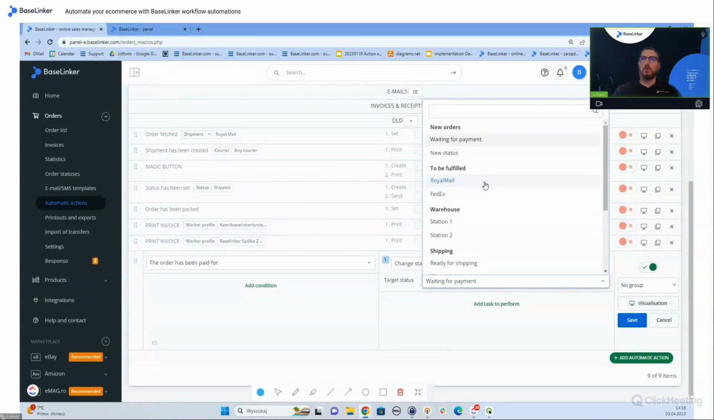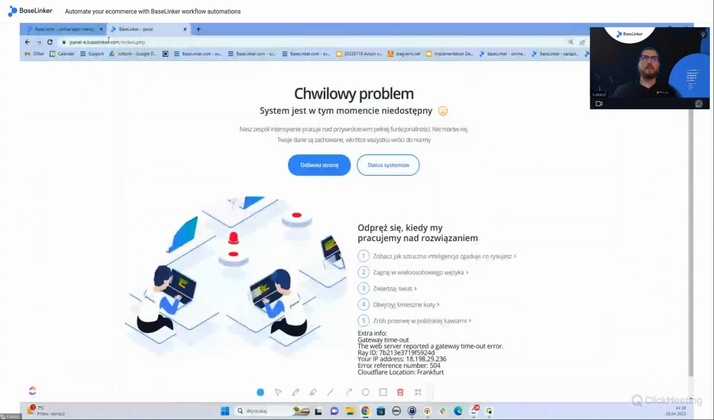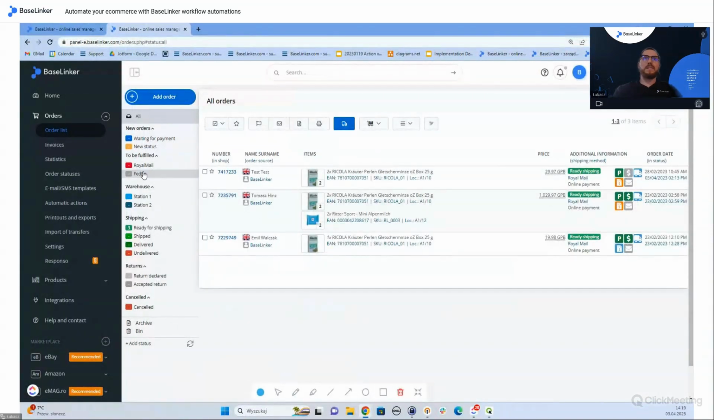But what you can also do, you can add some additional conditions that would divide the orders when it comes to the couriers. So if I'm going to change it for the Royal Mail status, if I'm going to go back in here, you can see that orders to be fulfilled are divided into Royal Mail and FedEx. Because, for example, some of the couriers come in quite early in the morning, and your job is to get those orders packed and ready for the courier whenever he comes in.